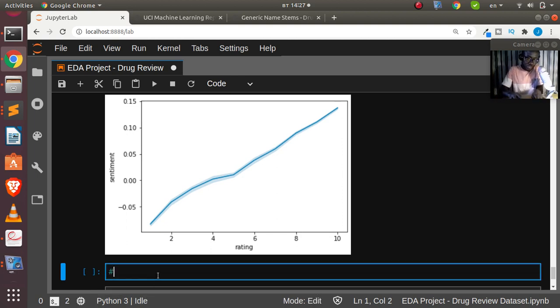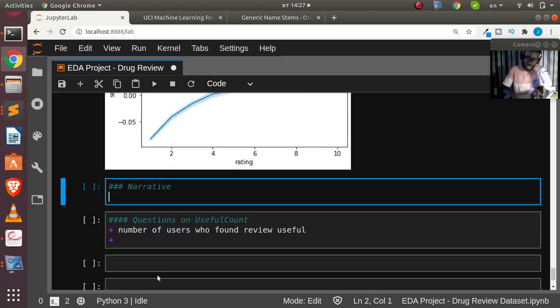That is a basic narrative. So let's write a simple narrative. So the narrative you're writing is that as the rating increases, the sentiment increases, right? That's the big understanding. So there's a direct correlation between that. So if the person is giving a positive sentiment, a positive review, that means that the rating is also going to be good. So it's going to be like this.